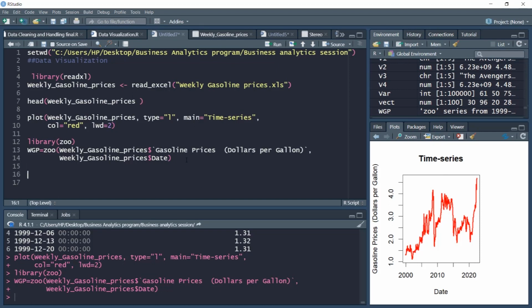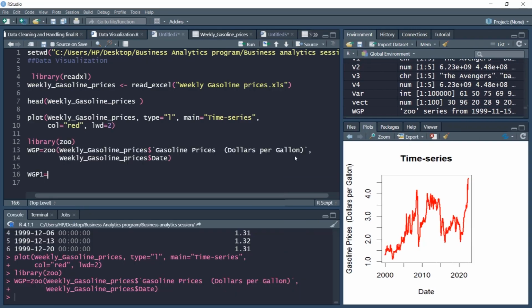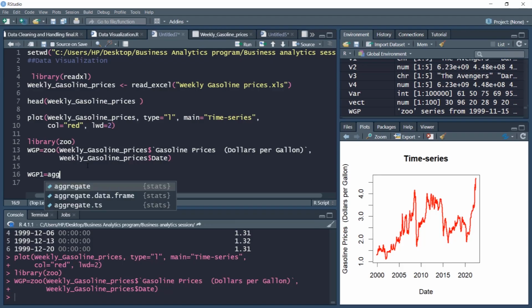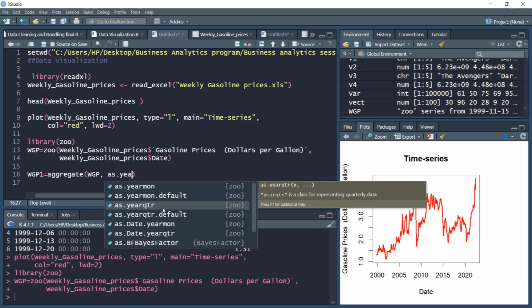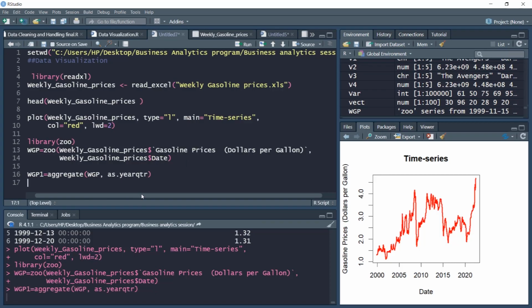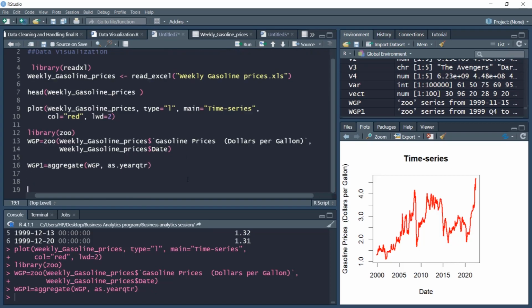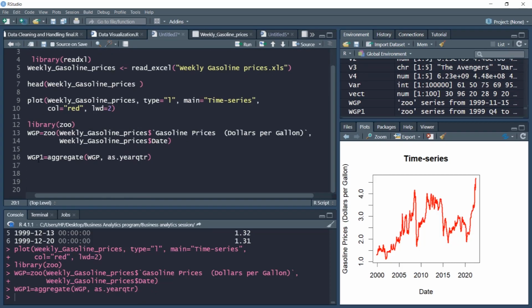Now once you have added that, first we'll convert this zoo series into a quarterly series. Currently it is on a weekly basis and slightly noisy. There are a lot of fluctuations, as you can see on the plot. So we'll convert it into a quarterly series, and with zoo functionality that is very easily available, we can use as.yearqtr. So it will be easily converted into a quarterly series. Now if I run WGP1, which is the new series, that is now a quarterly series.